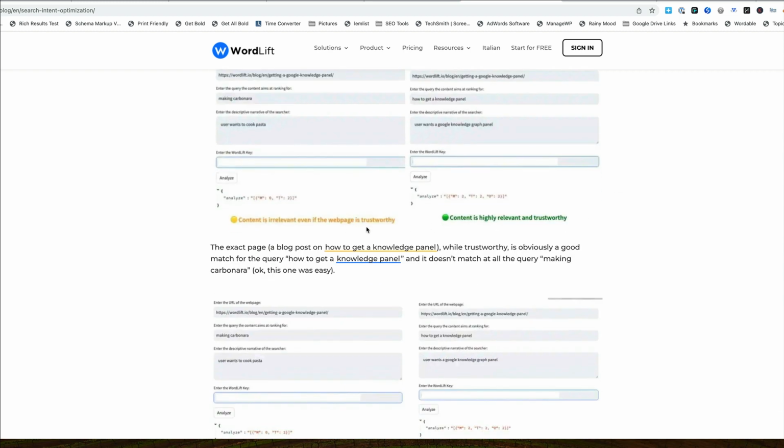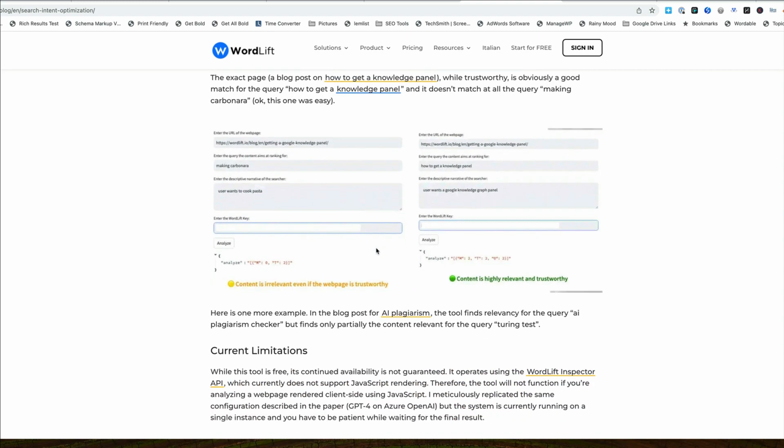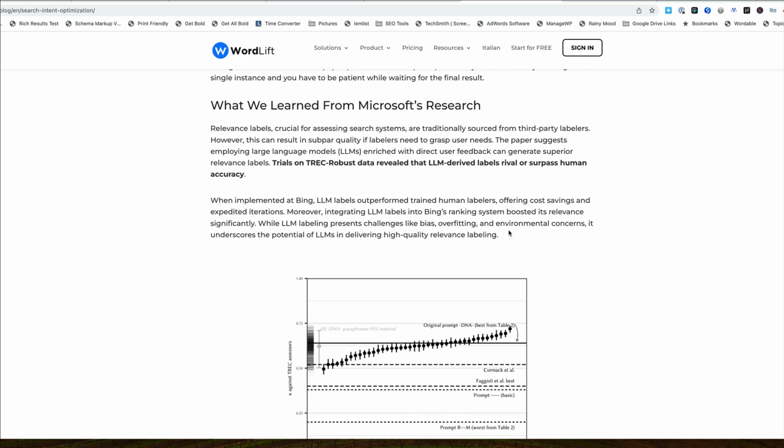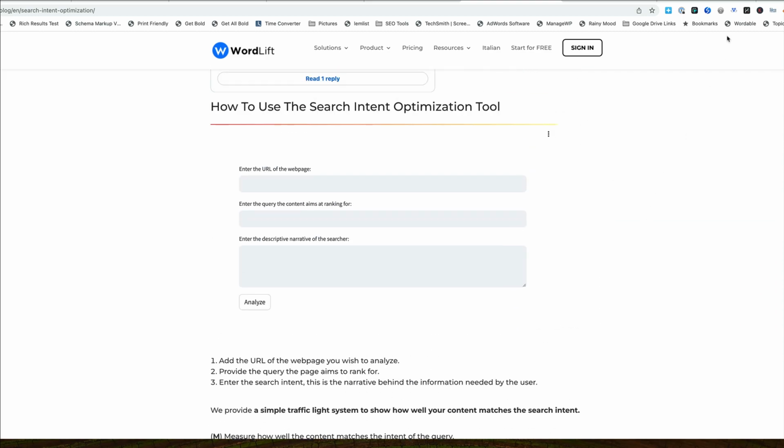Either it's irrelevant or it's highly relevant and trustworthy, right? And those are the two different versions of it. And so, while it's not, air quotes, proven, it seems like a good idea.